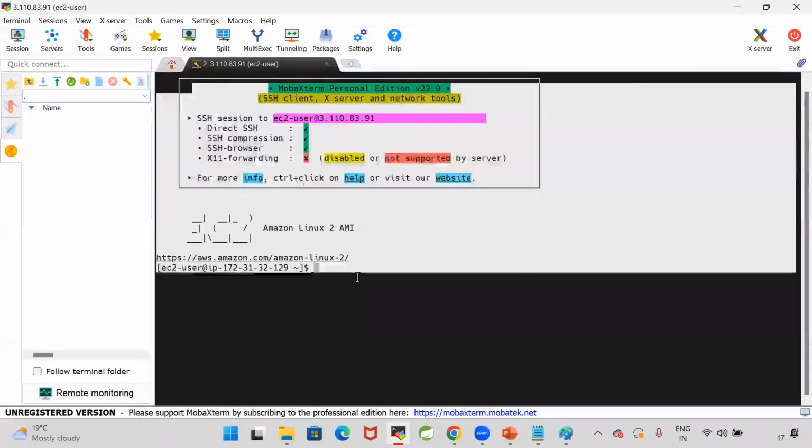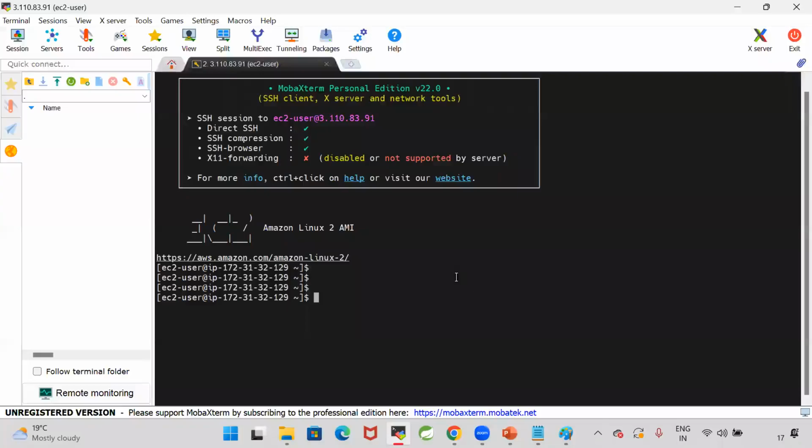With this, my Linux machine is ready in the AWS cloud. This is called a virtual machine. Are you guys clear with my point? I want to practice Docker.